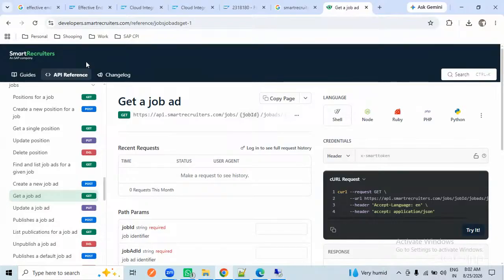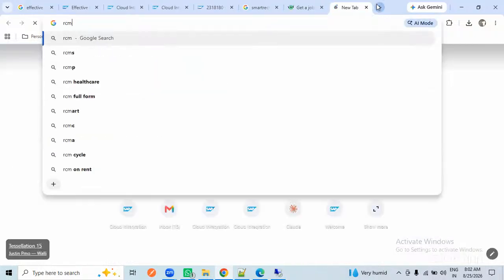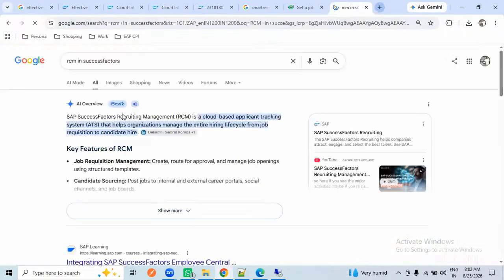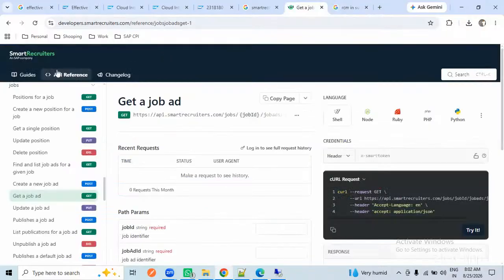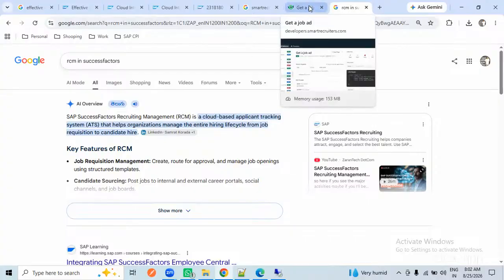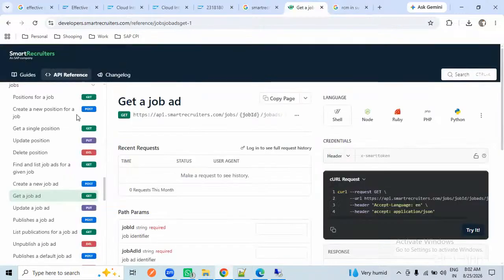Earlier in SuccessFactors we had a module called RCM, recruitment management. Now they are replacing this RCM with Smart Recruiters. In future there won't be RCM, which was a part of SuccessFactors. Now this is separate. Smart Recruiters itself is a separate cloud instance.